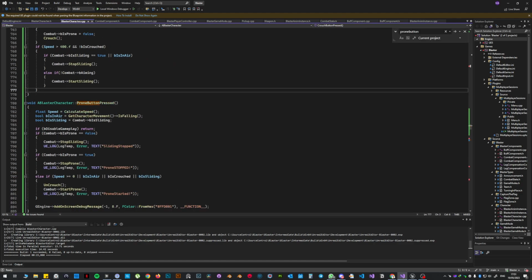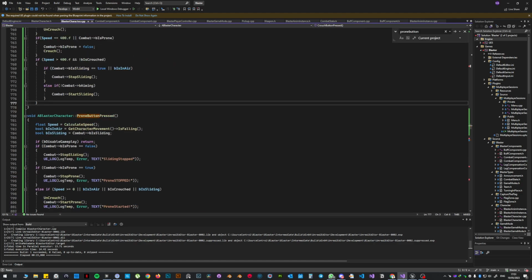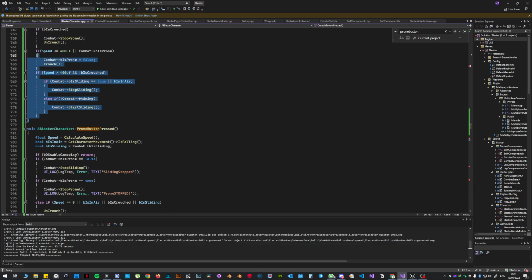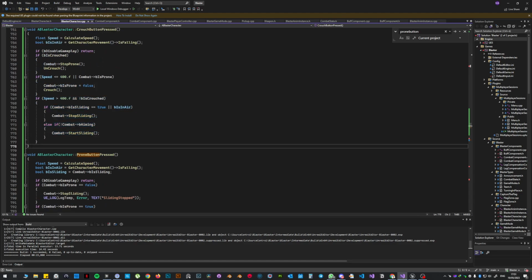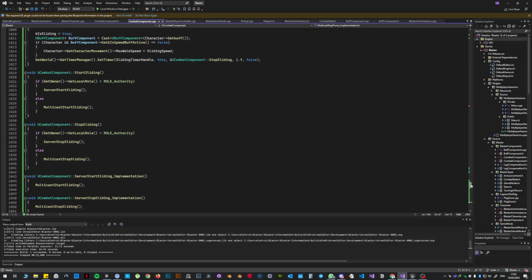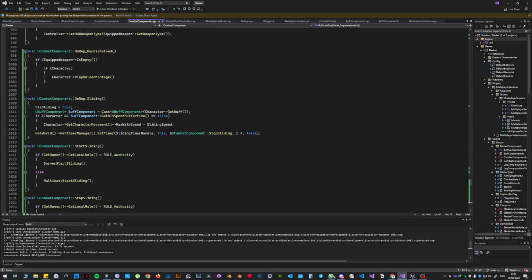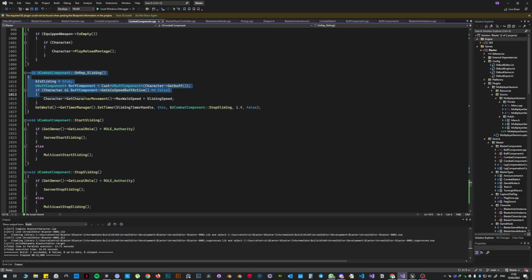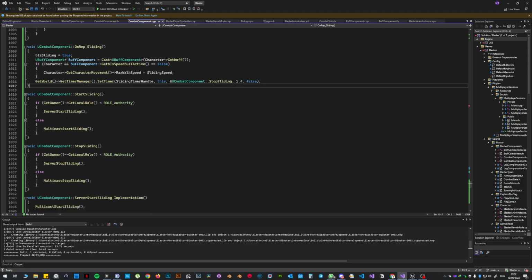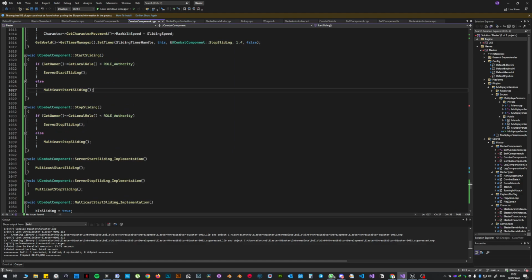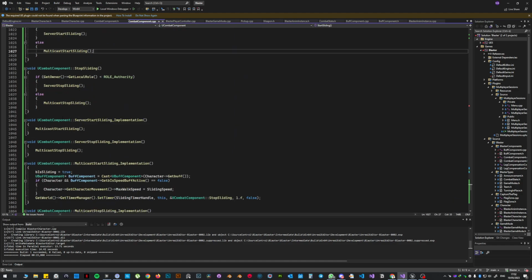But as usual, making those animations where the engine doesn't have them in the library and you need to make the animations replicate, which was a bit of a pain as usual. So the usual pain of making the on-rep functions and then the restart sliding, which takes the role for role authority. And if so, then the server starts sliding. Otherwise, it multicasts. And then stop sliding is exactly the same.